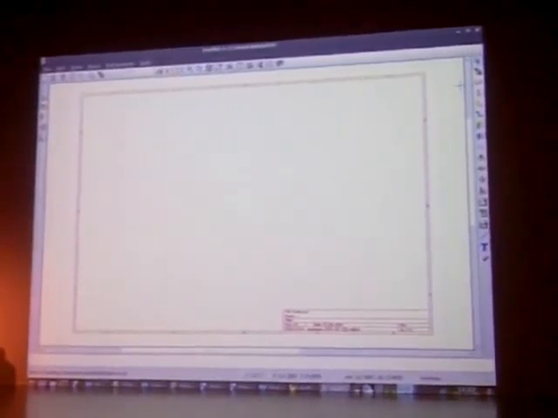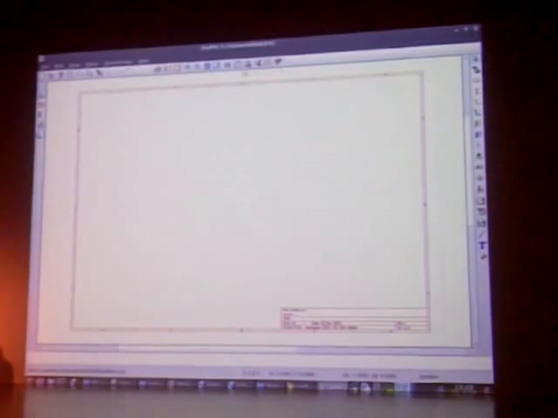If you're a toolbar-based user, you'll notice there's a toolbar up here. You'll notice there's also a toolbar here and a toolbar here. All three toolbars are critical to using both the schematic capture as well as the layout.